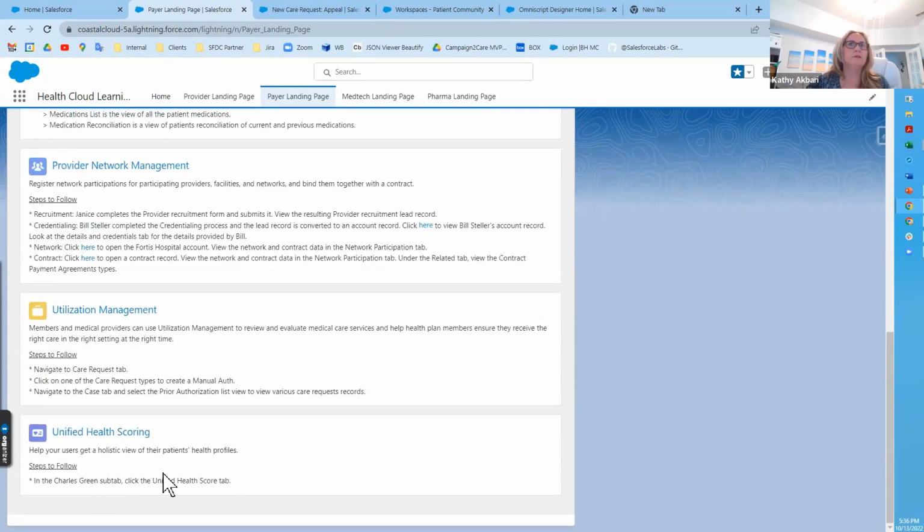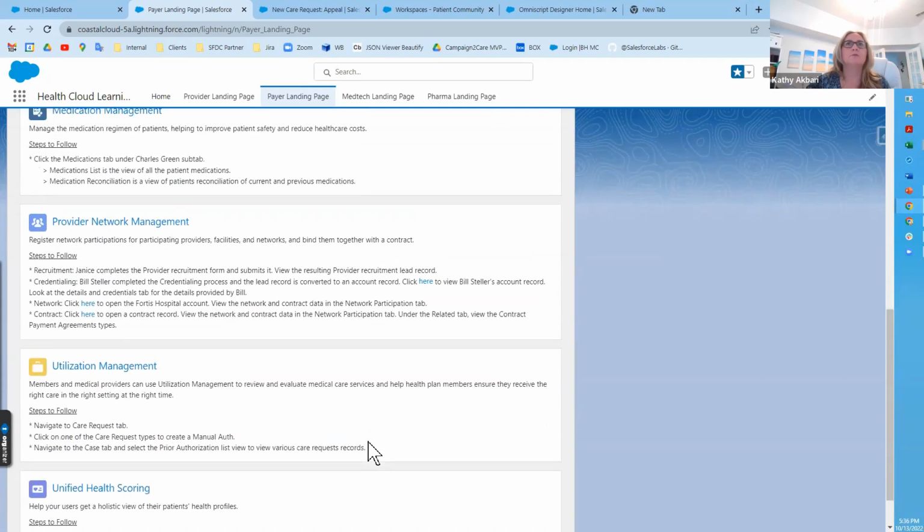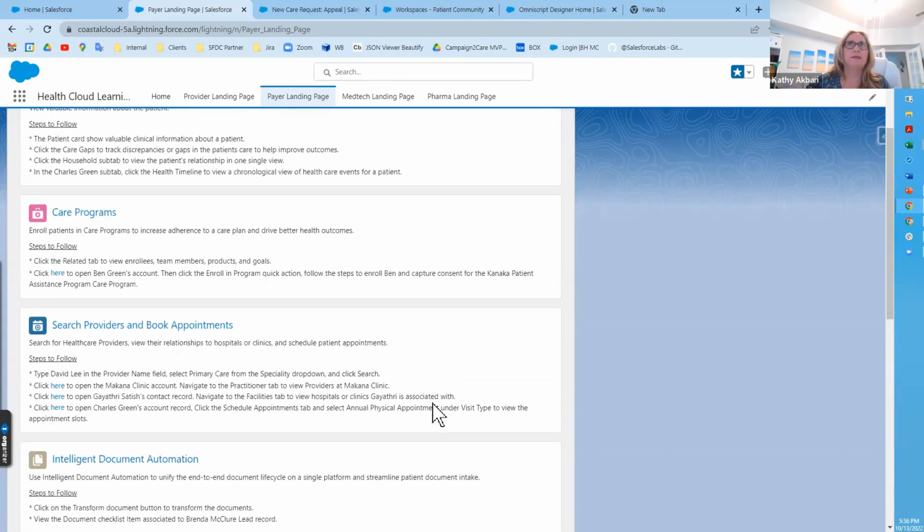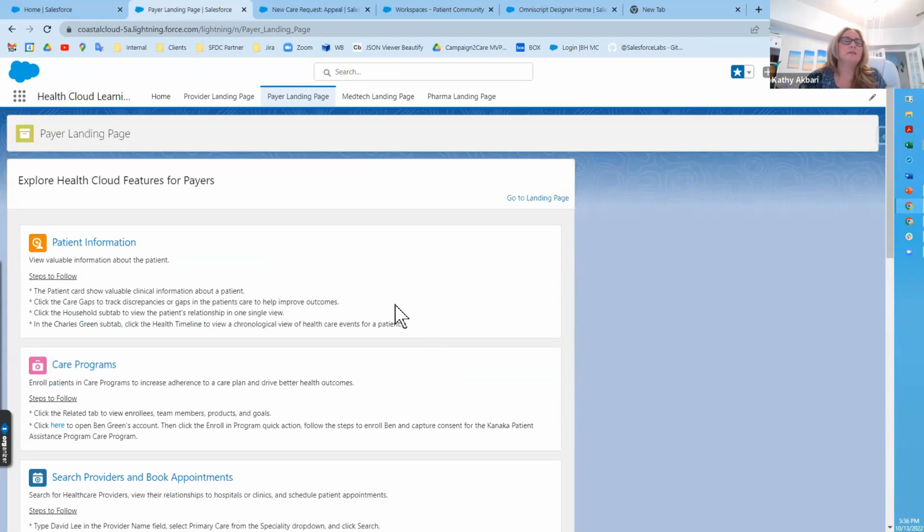This is new, the unified health scoring. This is an actual add-on also. There's more fees involved, so keep that in mind. But as a payer, the payer is looking to make sure that they can stay in touch with that patient and provide care for them.